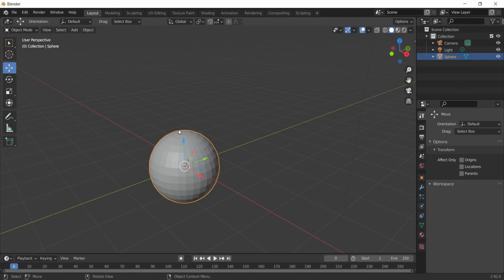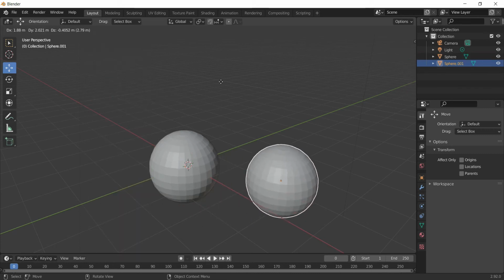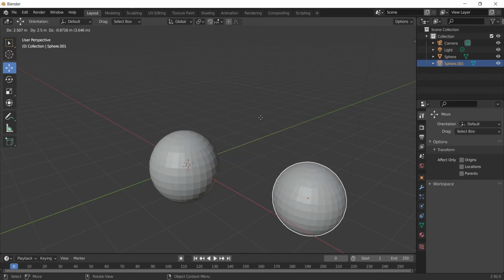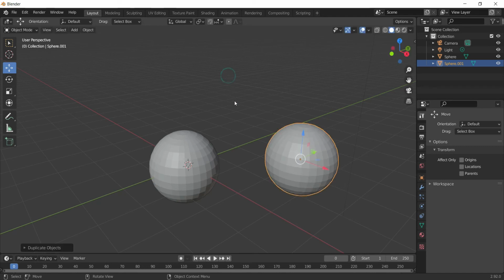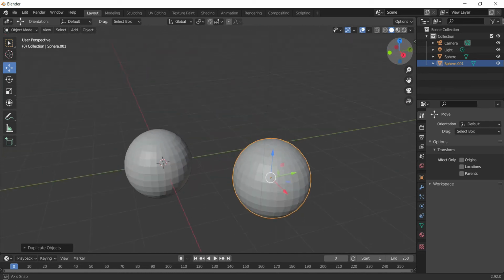To do that, what I can do is select the object and go to the object menu, and here I have this option called duplicate objects. This is a very commonly used method to make copies or duplicates of the object. So I'll choose this, and you can see now a duplicate of the sphere has been attached to the cursor, and wherever I move it, it moves along with the cursor. Once you click, the object will be placed where you have clicked.